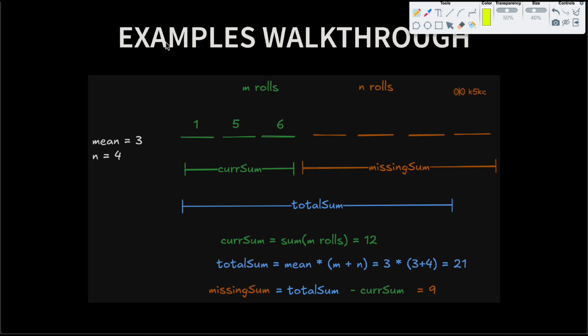Now let's take example 2 for more clarity. Rolls is equal to 1, 5, 6. That means m is equal to 3 and n is equal to 4. And mean is given as 3 to us. So m plus n becomes 7. So our total sum is equal to 3 into 7, that is 21. And our current sum, that is the sum of the given m rolls, will become 1 plus 5 plus 6, that is 12. So our missing sum is equal to total sum minus current sum, equal to 9.